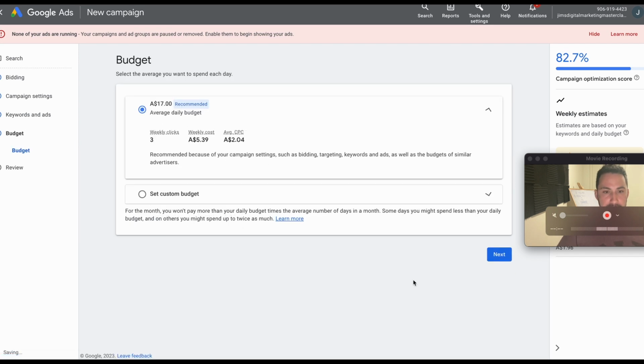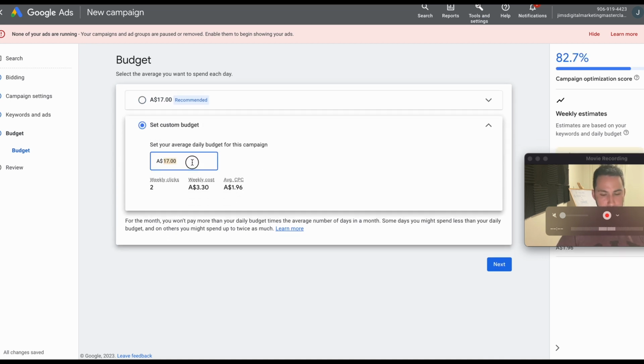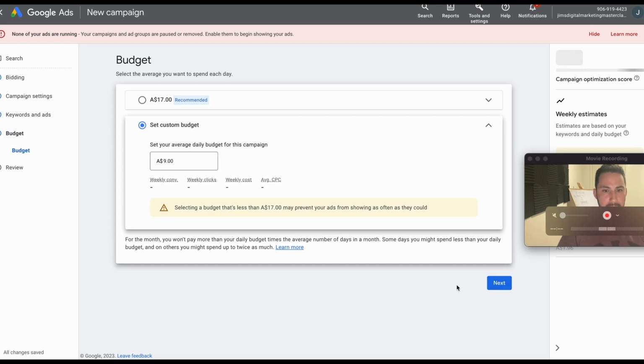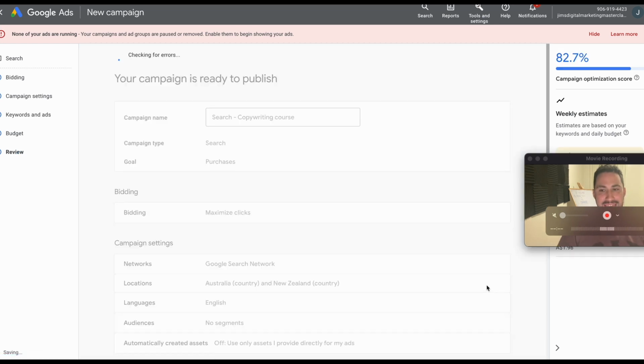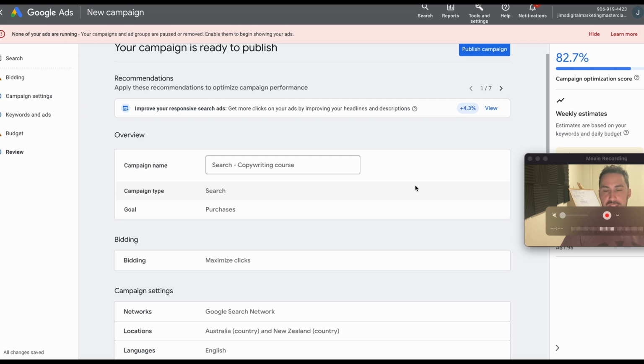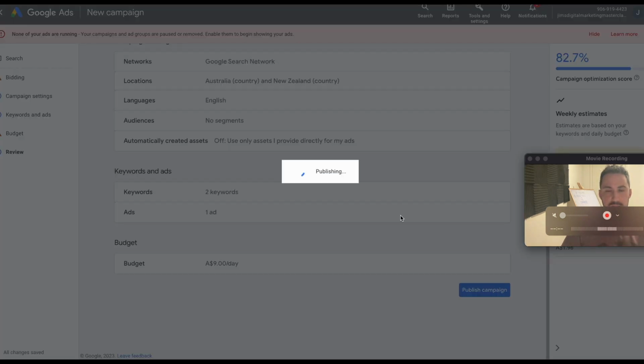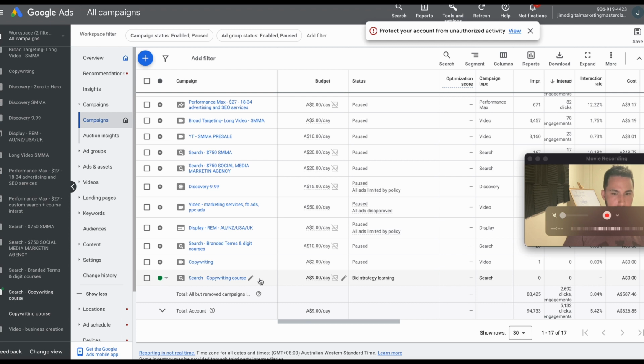And we're going to click next. All right, so they're suggesting I have this budget, but I'm not going to listen to them. My budget is going to be $9. So I'm aiming to get 3 clicks a day, but of course it depends on the volume of search that we get. So my maximum CPC is $3. Maximize clicks. Then I'm going to change the maximize clicks. All right, here we go. So I'm clicking this.